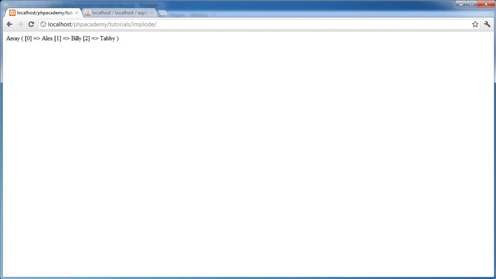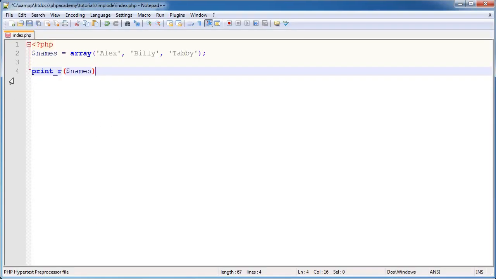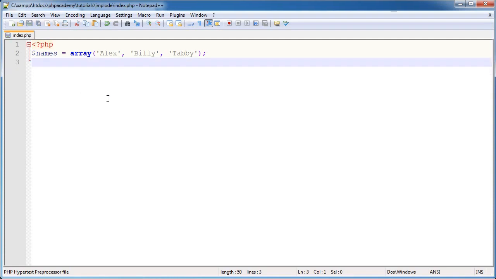Fairly straightforward and obvious. However, Implode is going to convert this to a string and allow us to pass through a delimiter, something that we want to be between these values. So let's go ahead and echo Implode. We're echoing the result of this function, and remember, Implode is going to take an array and output a string. That's really important. So we have a delimiter and then the value that we want to implode, so names.